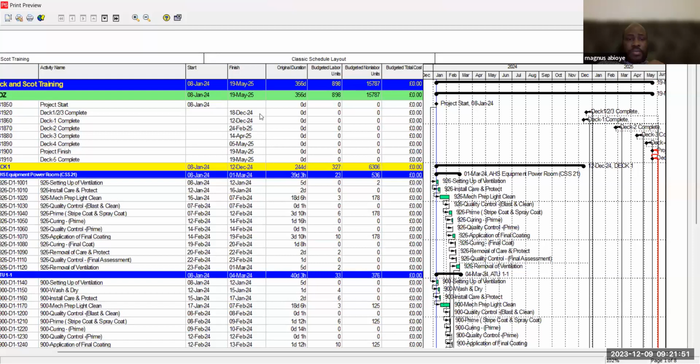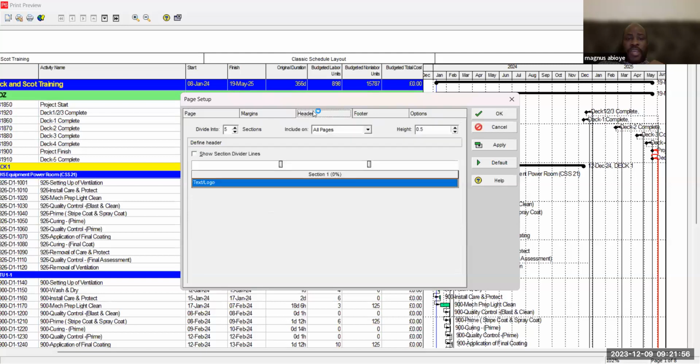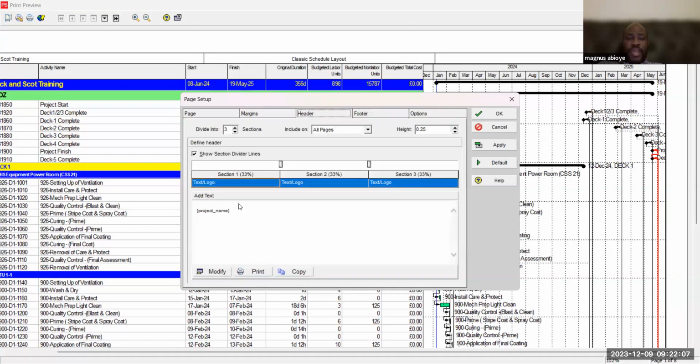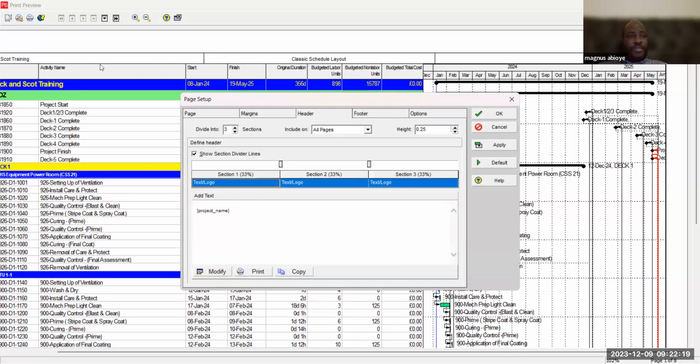You click on this, we have the margins, which I told you last week, the header, the footer, the options. So I think we've talked about the options here, and I think you are much aware about this. Now we go into the header and the footer. You can click on the header and say, what do I want for the header? If you notice, the header has one, Black and Scott Training, two, classic schedule layout, and three, date and time, exact time. This is as a result of this.